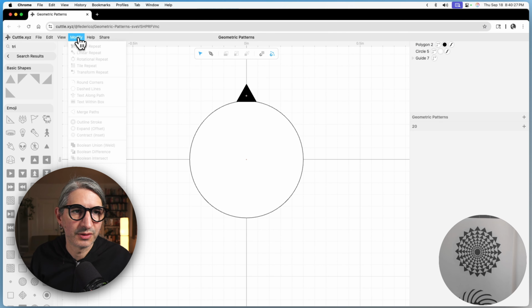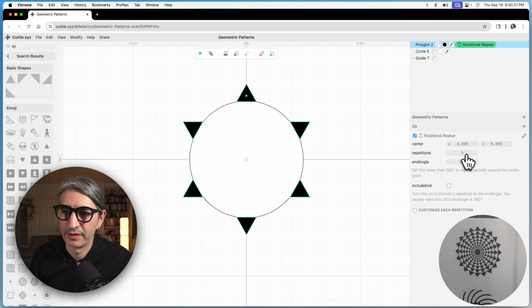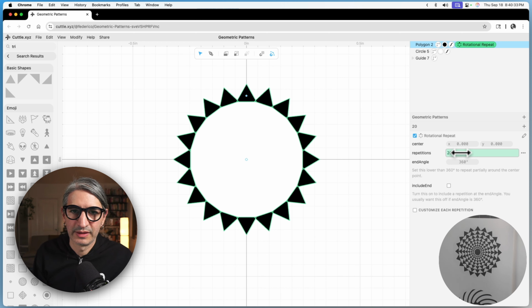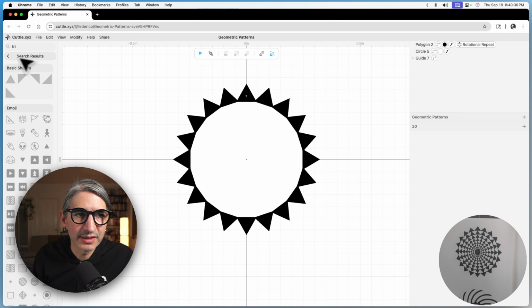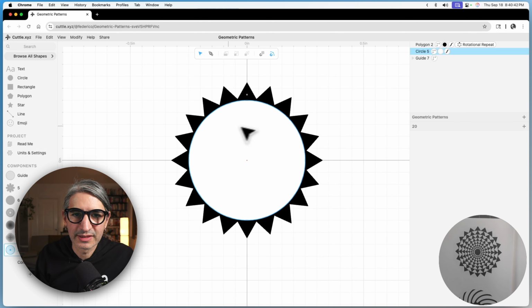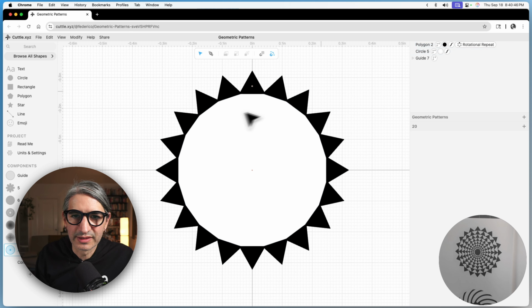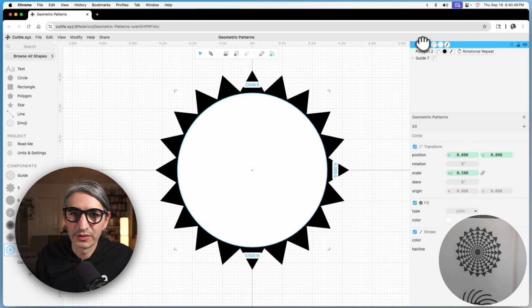Let's do a rotational repeat on the triangle to make it 20. And I think that looks pretty good. The idea is that the corners are touching, but if I leave it as is, then I get this kind of jagged circle in the center. So I want to put that circle on top.